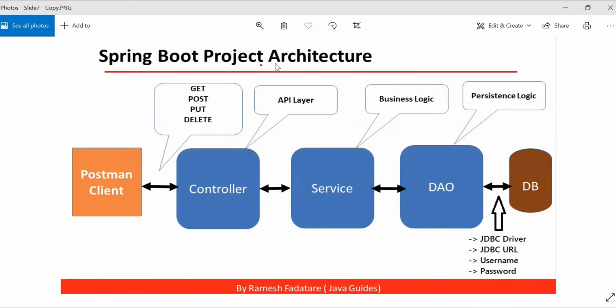Look here, we have the Spring Boot project architecture, right? Here we have a DAO layer, a repository layer, which will talk with the database, and we need different parameters to talk with the database. We need a JDBC driver, JDBC URL, username and password. These are the properties we need to configure in our application.properties file. And this JDBC driver is not required anymore, because from JDBC 4 onwards the application will automatically detect the driver class whenever it finds a JDBC driver in the classpath.